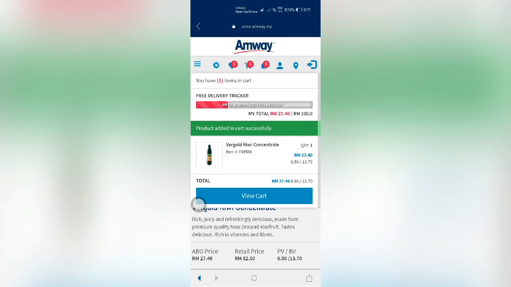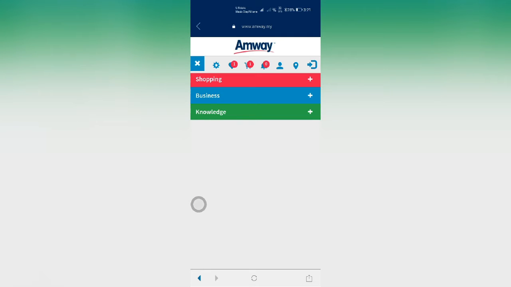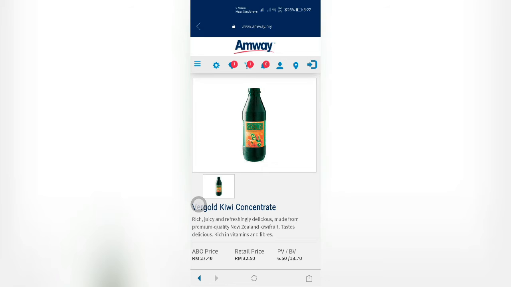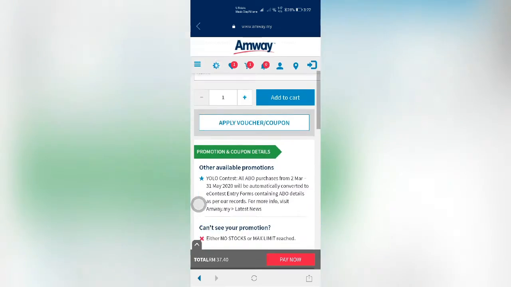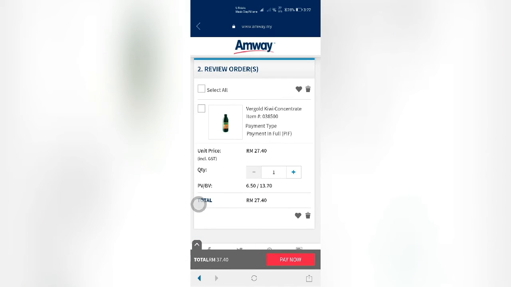It will straight go into your cart. So on the top you can see first, it'll ask you whether you want to do shopping, business or knowledge. Second is the settings, your delivery address and all. Third is if you have clicked anything favorite. Fourth is your shopping cart. When you go to your shopping cart, it will show you that you have clicked on this. If you're okay and you want to buy this, you just click on pay now.